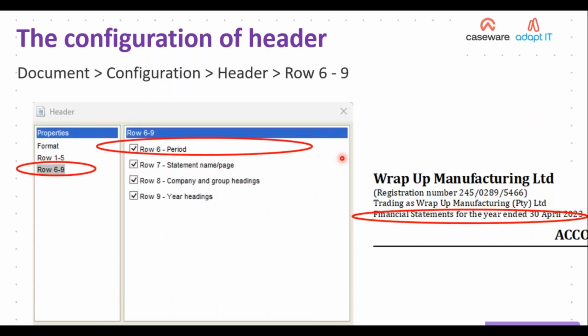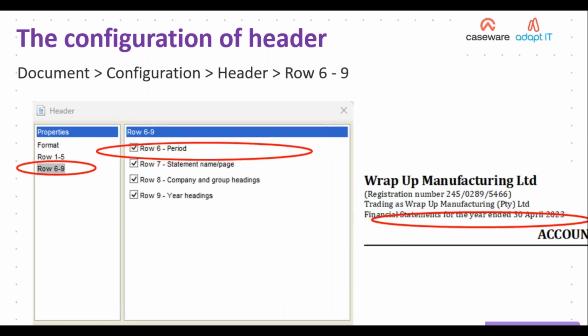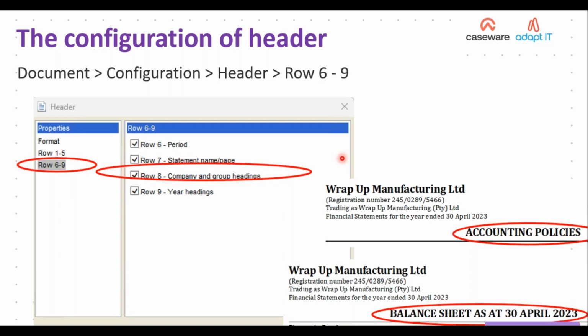Then we have row 6 to row 9. Row 6 relates to the period. That's what's highlighted on my screen, where you have the financial statements for the year ended 30th of April 2023. For whatever reason, if you need to unselect it, then it will not print here. The statement name, it's not the right one selected here, but the statement name will be the name of the statement. Statement name, I've missed one. Statement name will be the name of accounting policies, balance sheet, and all.